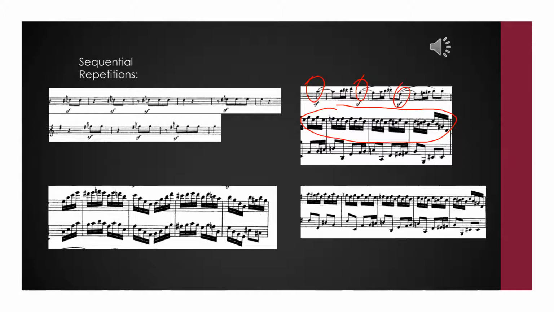And now we're going to listen to the development section so that we can see these sequential repetitions. So this is the first one. The repetition of the main theme. And then it goes straight into this one.